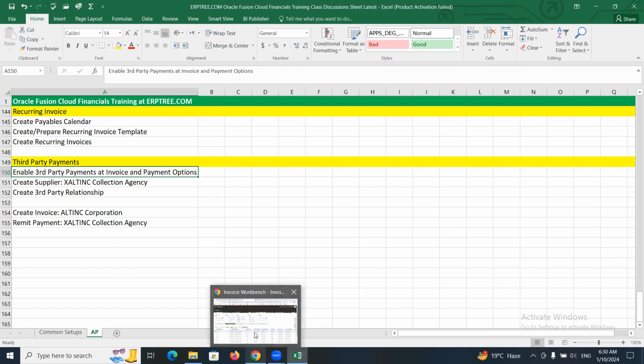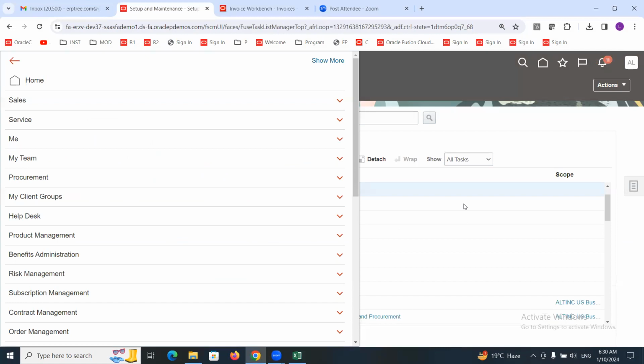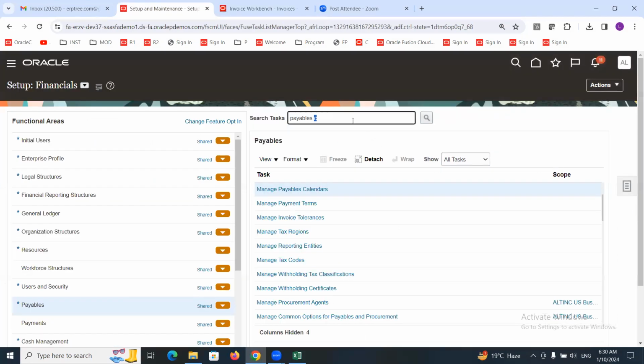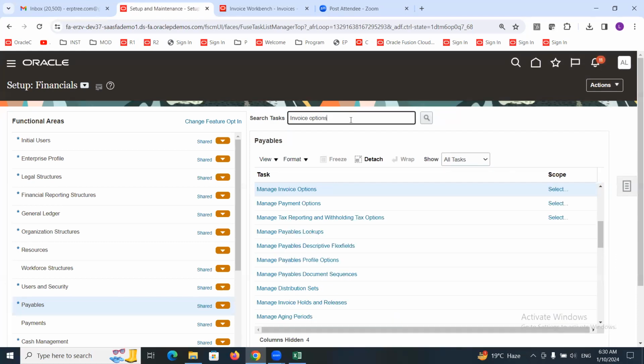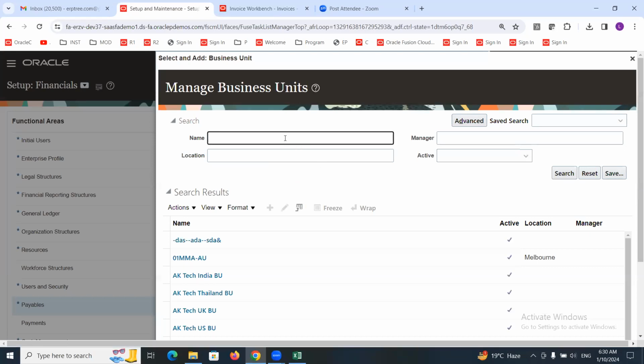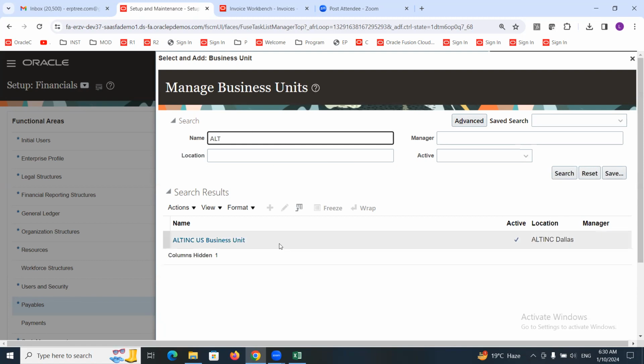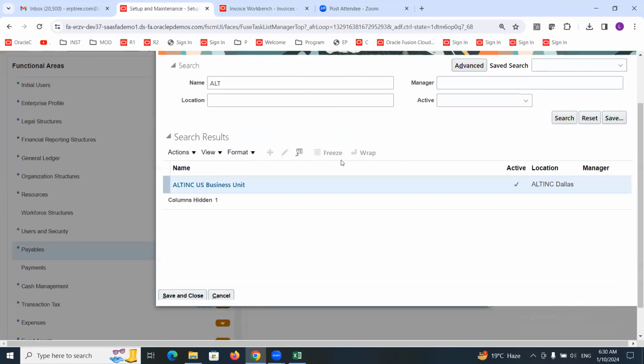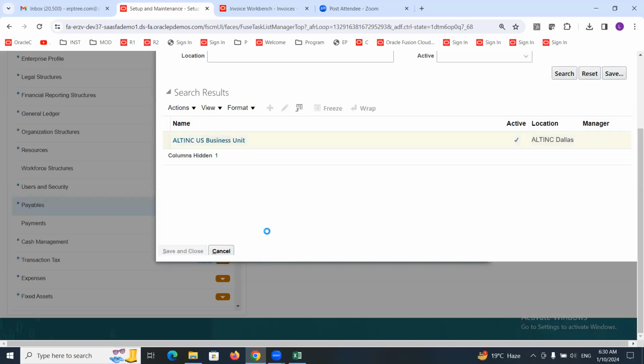First, we have to enable relevant checkboxes in the invoice and payment options. Search for invoice options. Manage invoice options. Select business unit. Select and say save and close.